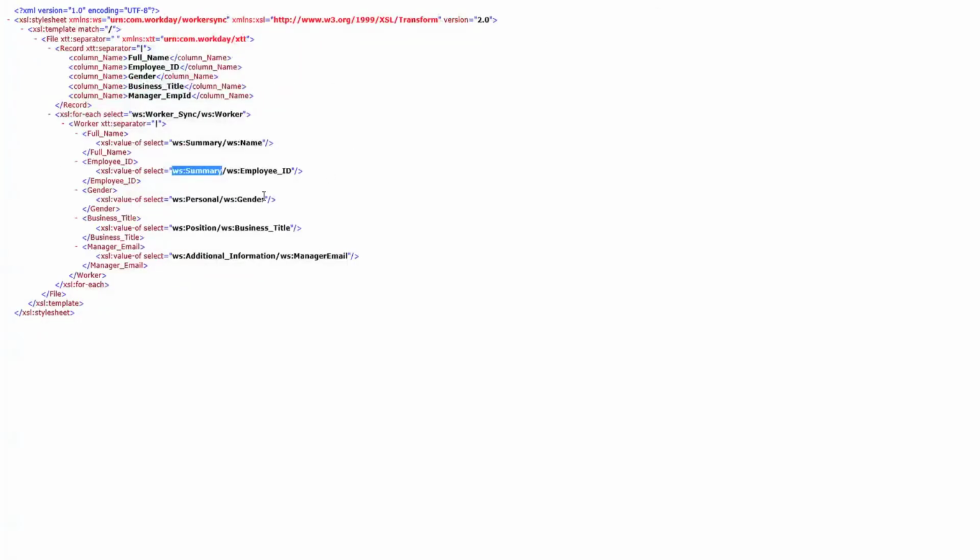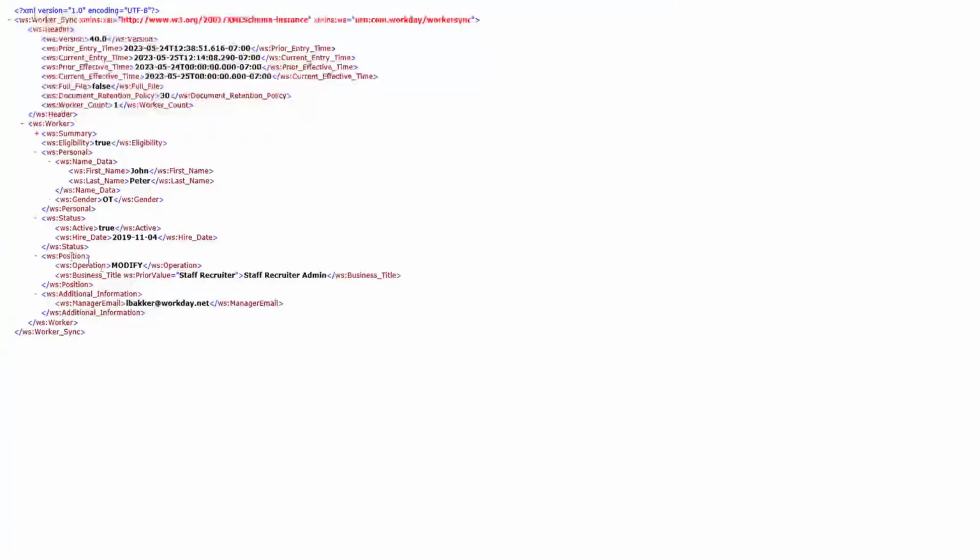So WS personal, WS gender. Business title is in the position data section. So WS position, WS business title. Position data section, where it is lying, is here. Just minimize the status. Minimize the personal.